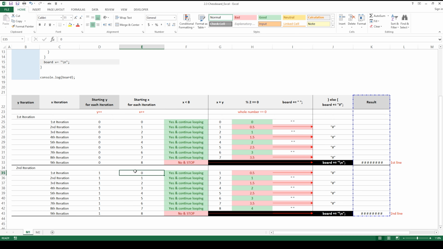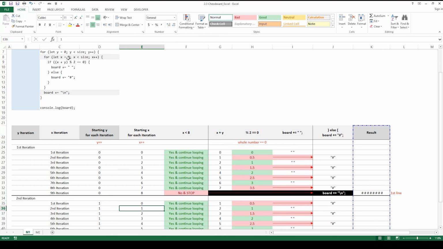Because x is 0, it's less than 8, yes, we will continue looping. x plus y just shows 1 plus 0 equals 1, and because 1 divisible by 2 is not equal to 0, we will not execute the first segment, and we will go to else and execute the hashtag. And then moving on to the second line, the starting y is still 1, and then now x will increase by 1 because of x++, the part of the code here.